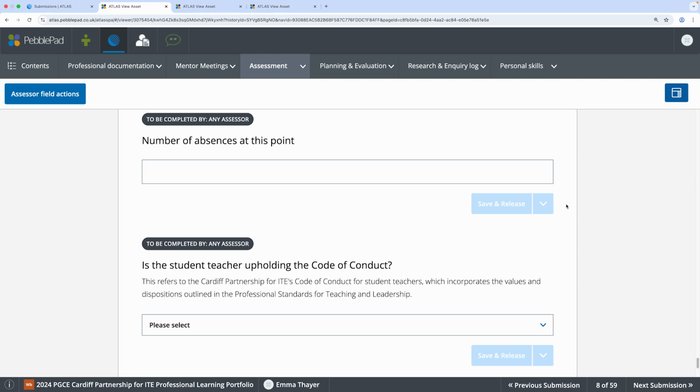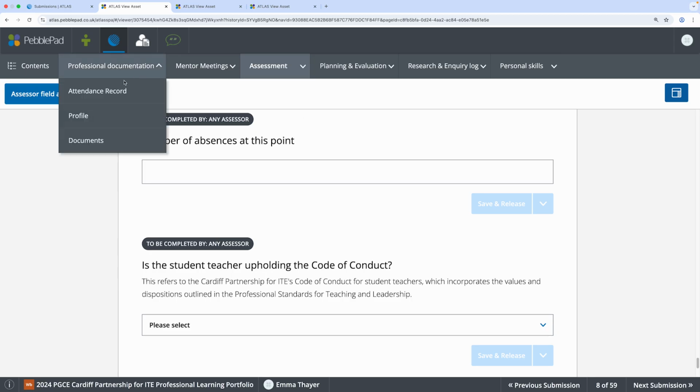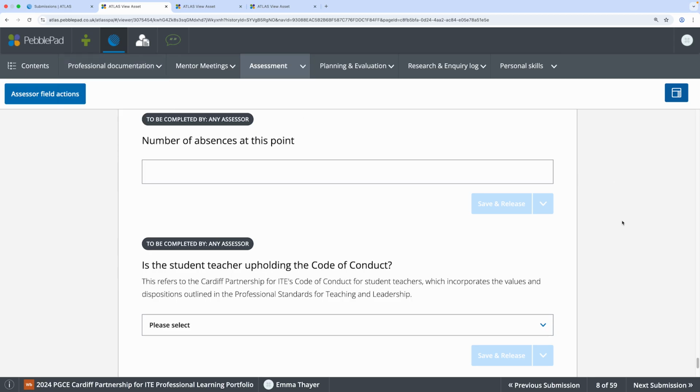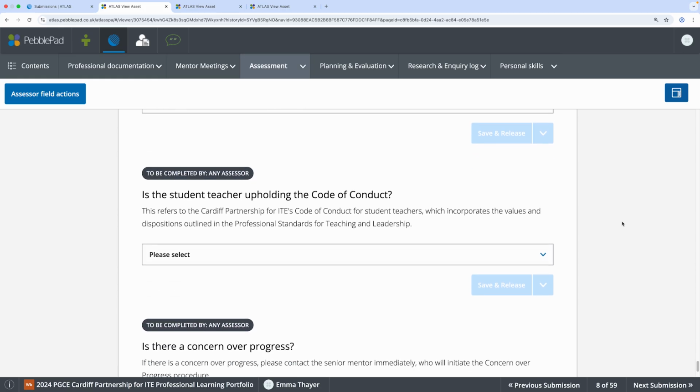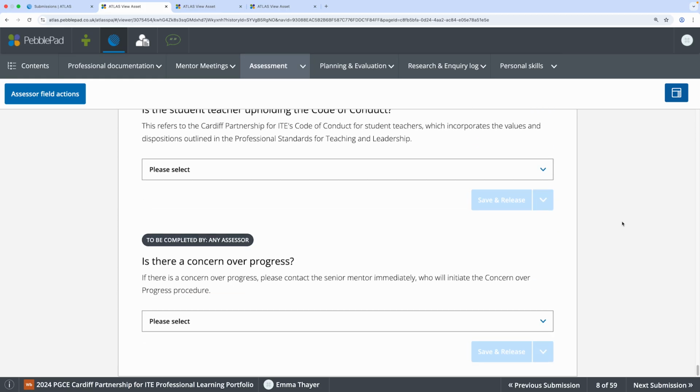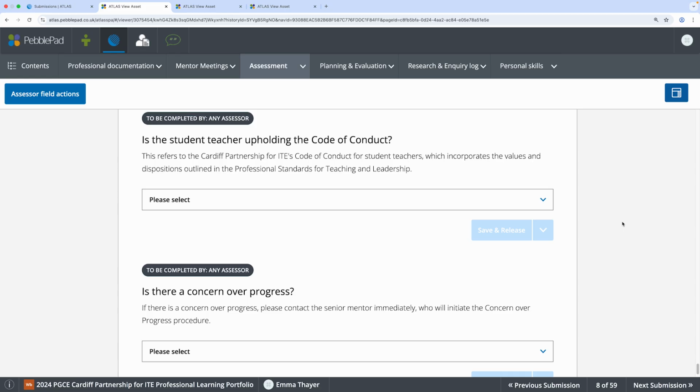Remember that they should be keeping an attendance log, which is also on the PLP. You can see the attendance record is there. So log any absences to date on the paperwork there. And then we've got 2 really important questions. Is the student teacher upholding the code of conduct? So you're thinking about their professionalism here.